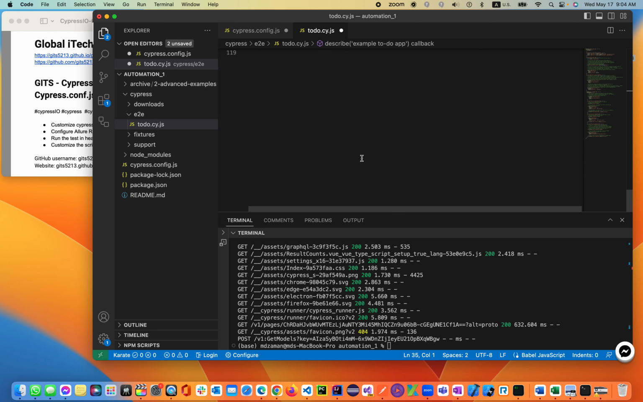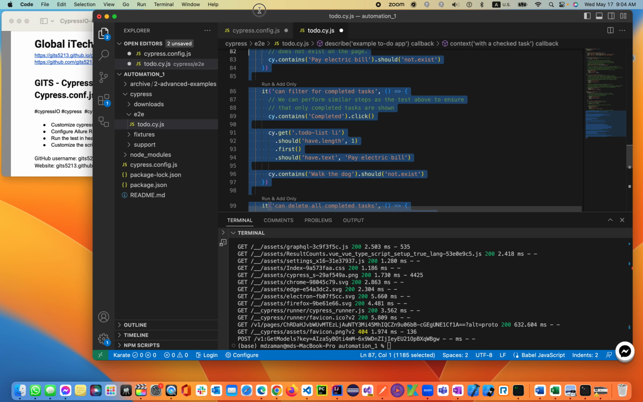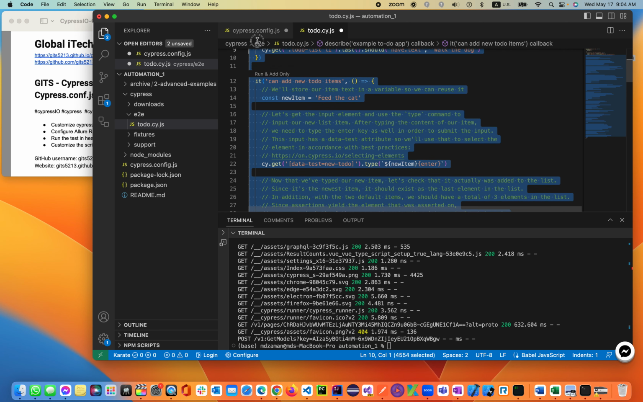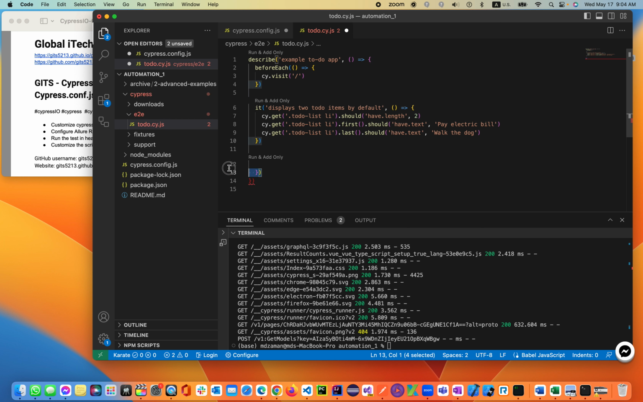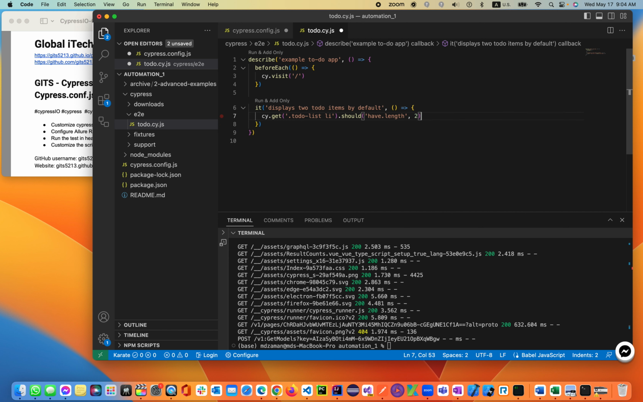Right? So let's go back here and delete everything except one it block, because we'll be working with only one it block at this moment, one validation. Then we'll expand our validation later on. So let's say cy.get and .click. We'll be using only click here.